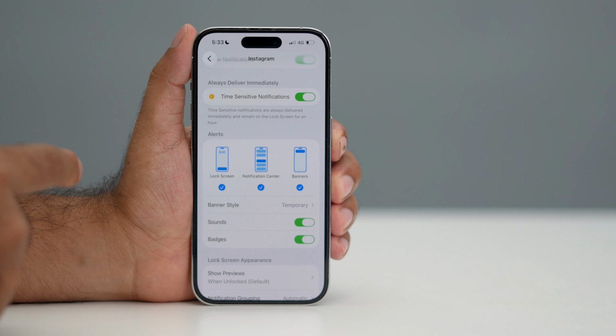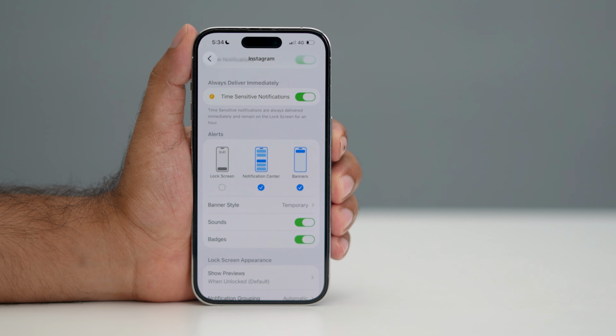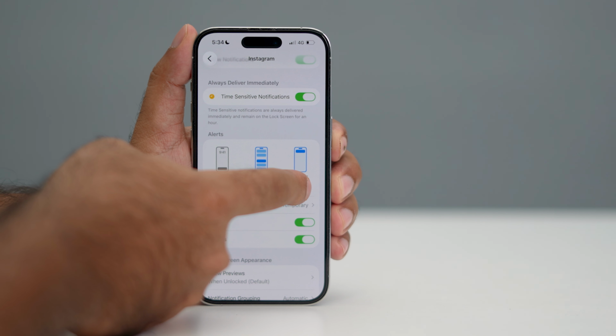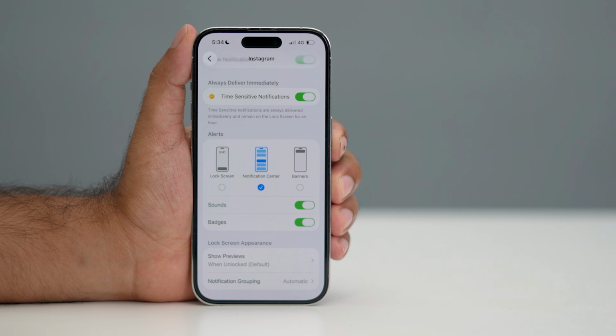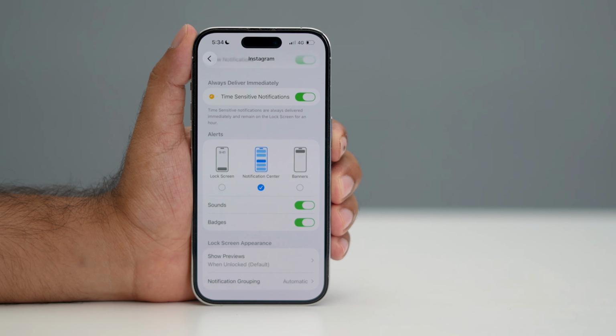But if you want to remove that as well from the lock screen, you have to tap over here, so it will not appear, and no kind of notifications from Instagram will be appearing here. And also if you want the banners to go as well, you can tap on it. And right now all kinds of notifications, like I said, will be appearing in the notification center.